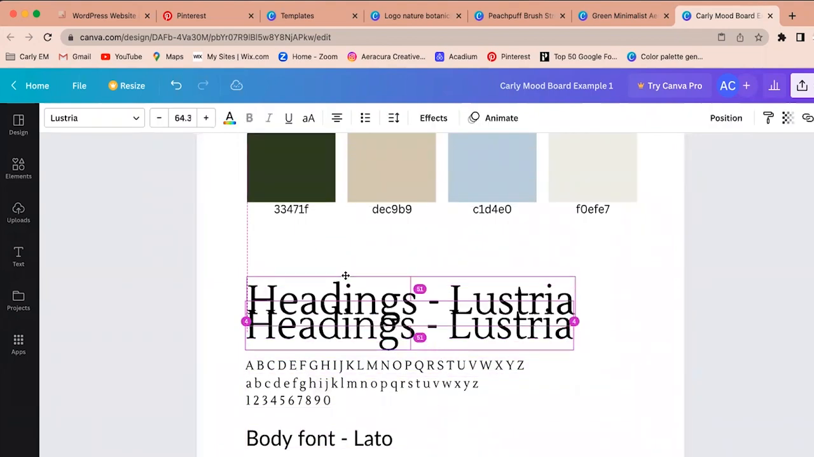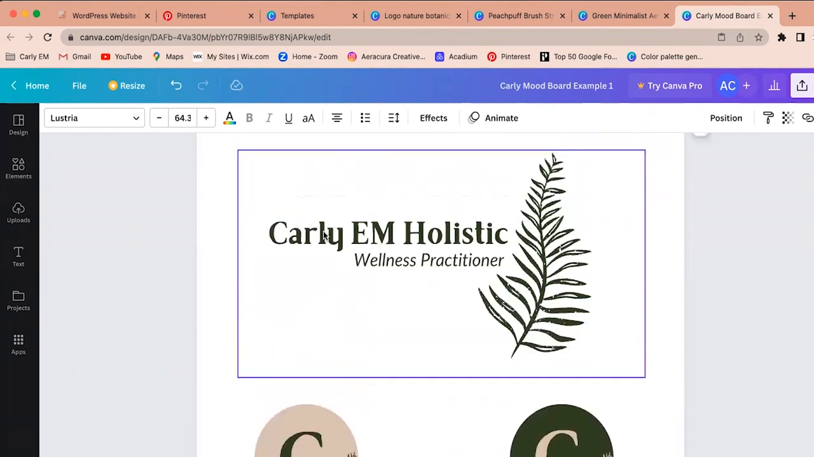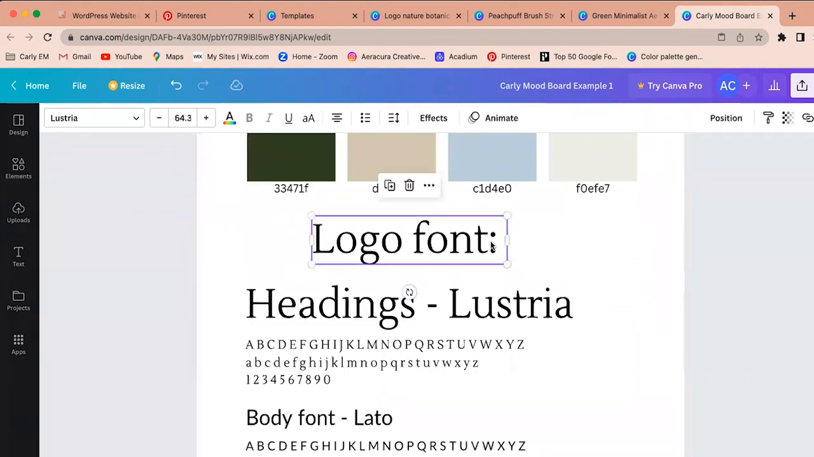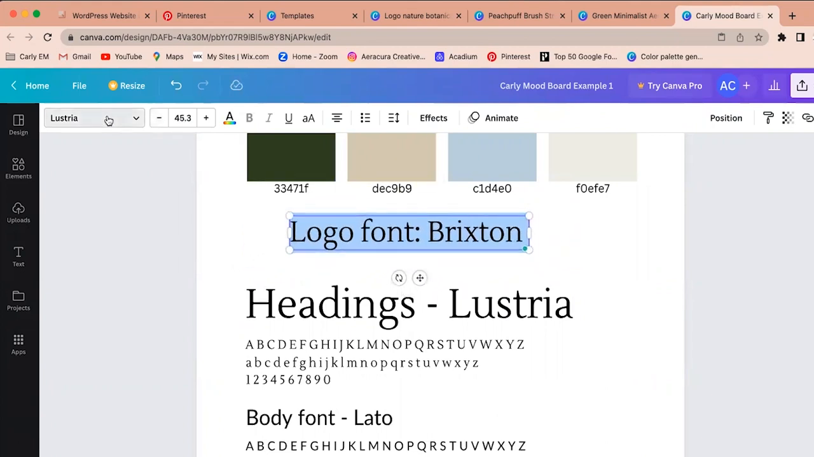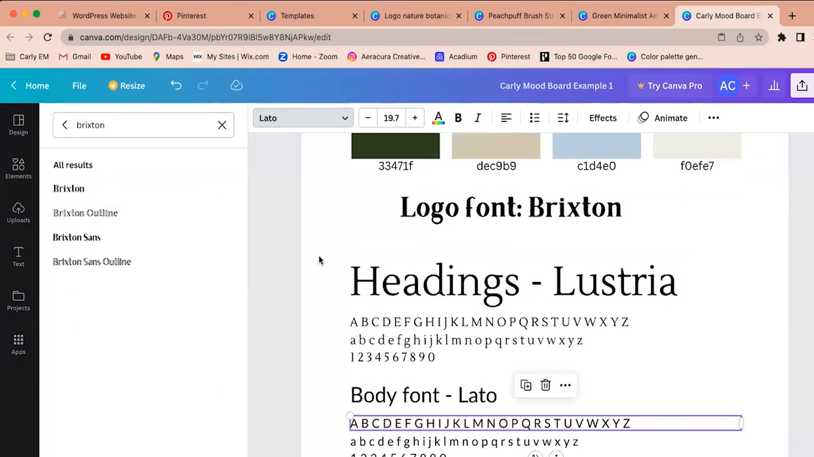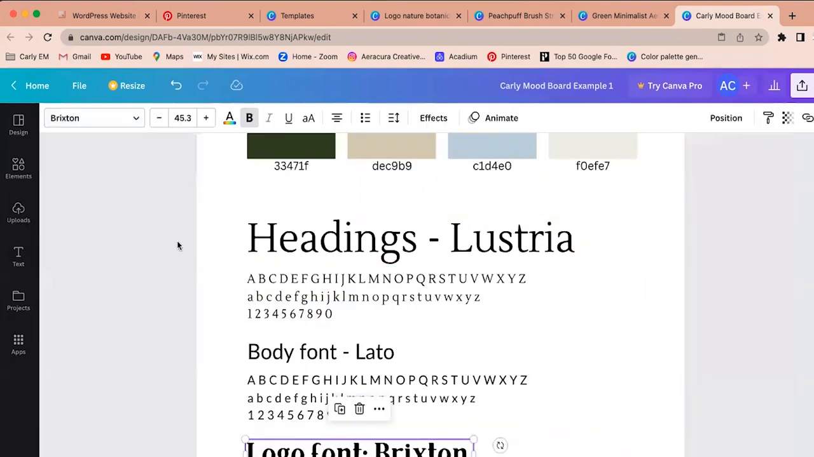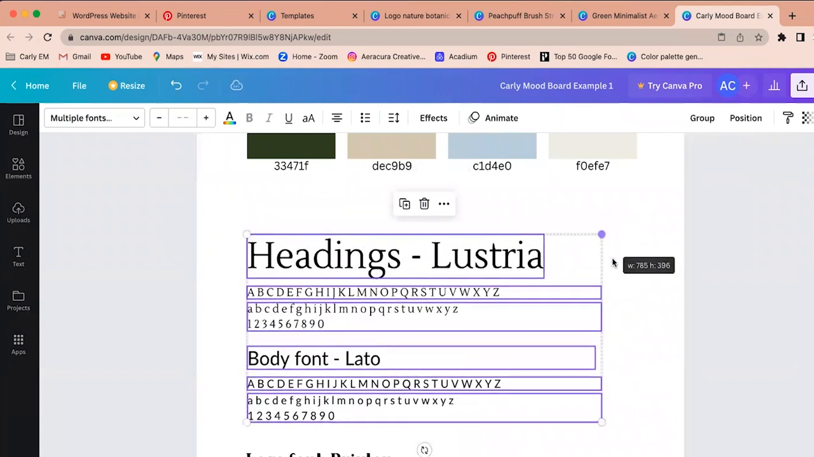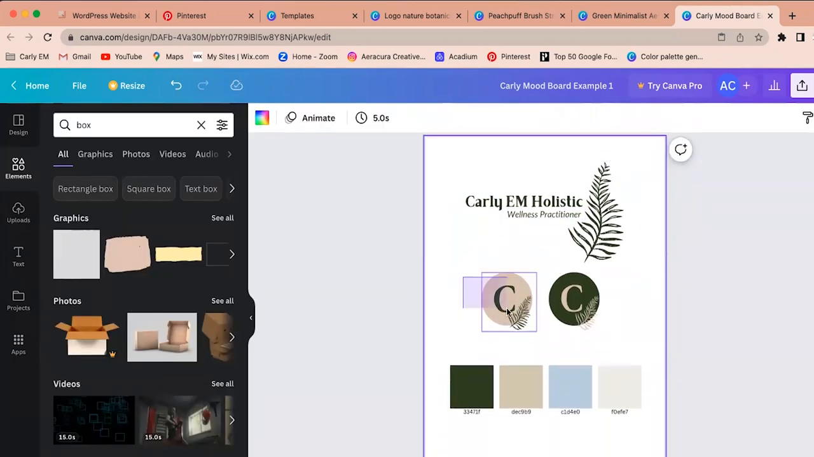Now I'm fine-tuning that brand package. So I'm adding headings and adding my logo font to the brand guide. That's optional. You don't have to add your logo font to the brand guide, but I find it's handy just in case you ever want to send your materials over to a designer, for example, just to have everything that's in your branding in one place.